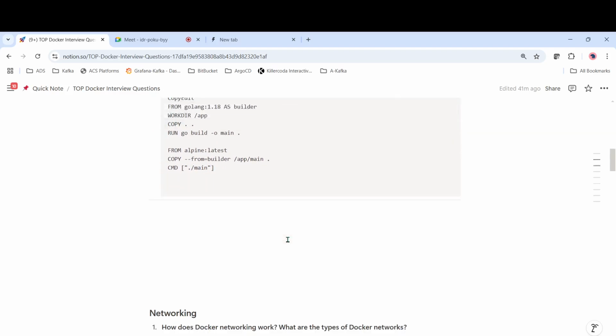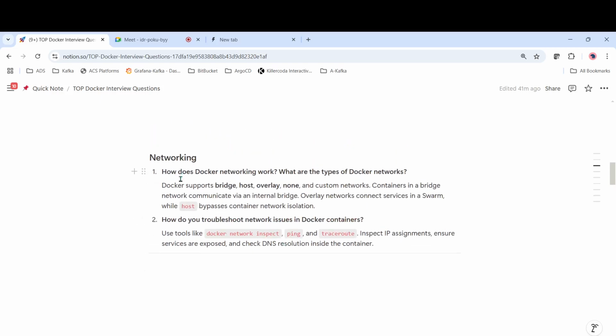sizes. Okay. And networking, so how does Docker network work, and what are the different types of Docker networks? Okay, so Docker has four types of network. One is bridge, host, overlay, and none. Okay, and we can also configure some custom networks. Okay, but containers in a bridge network will communicate via the internal bridge, so they will communicate internally.